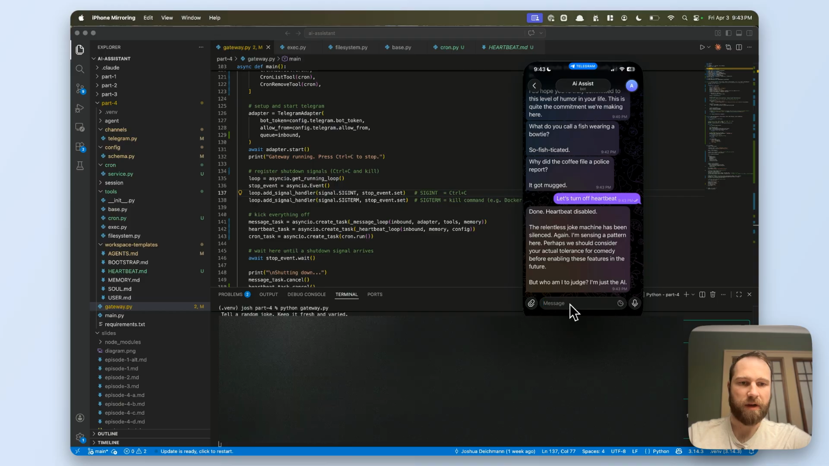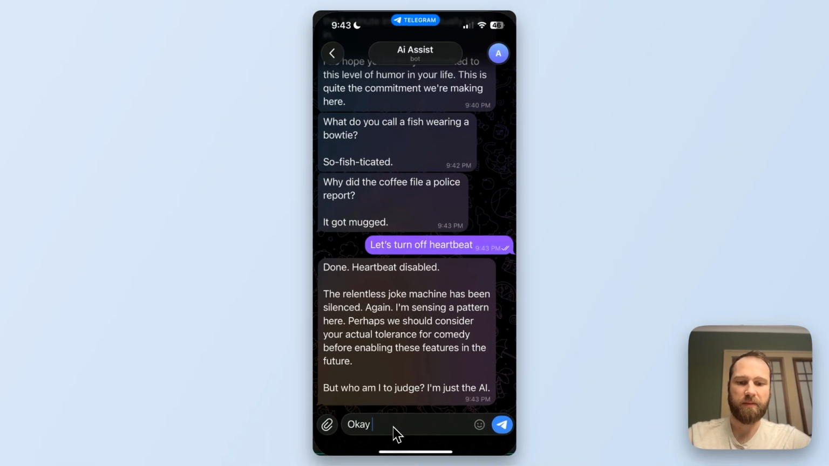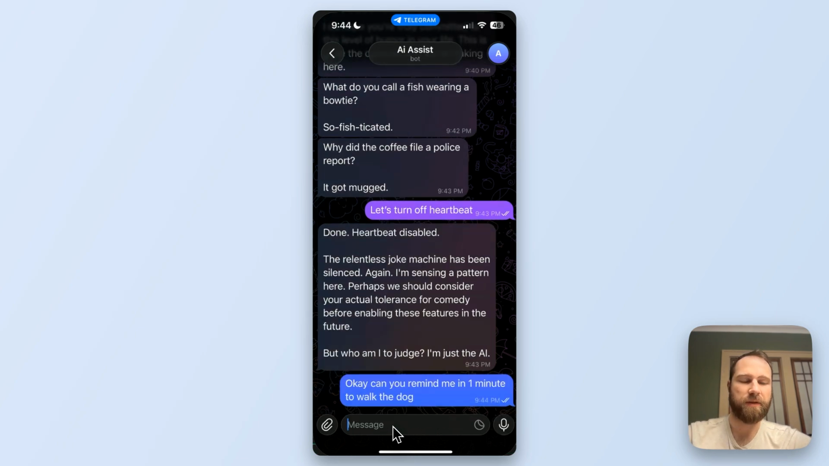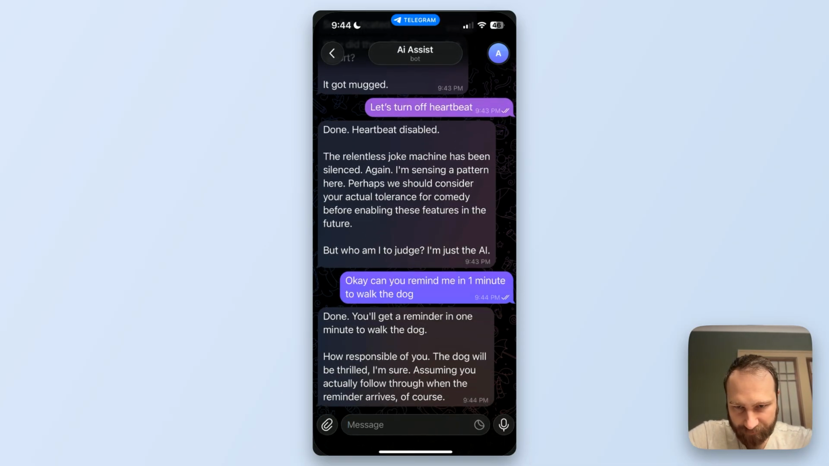Now let's check out Cron. Okay, can you remind me in, I don't know, we'll say 1 minute, 1 minute to walk the dog. And so this should be using Cron. And we can see down here, Cron add, it just added it.